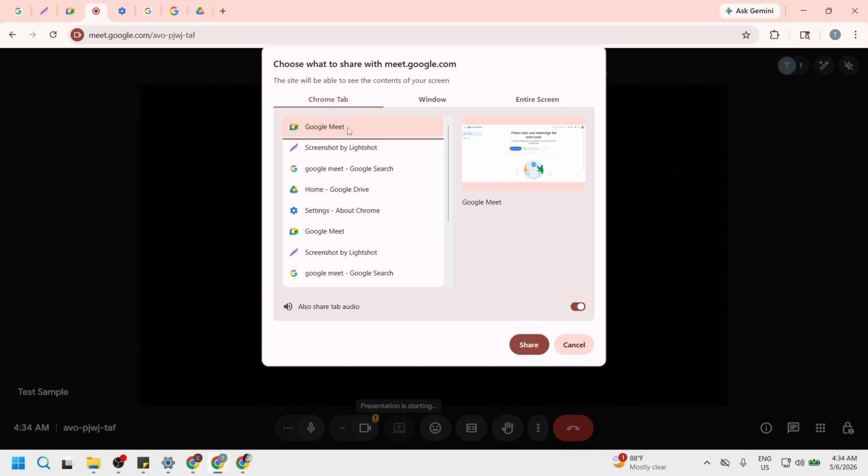Before you confirm the share, look for the Share tab audio checkbox at the bottom of the selection window and turn it on. That routes the sound directly from the tab to your participants, giving them clear, consistent audio without picking it up through your microphone.